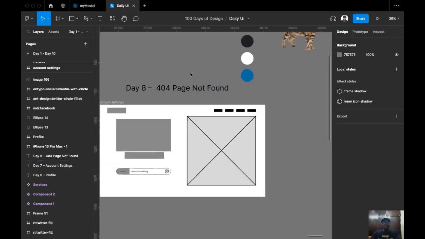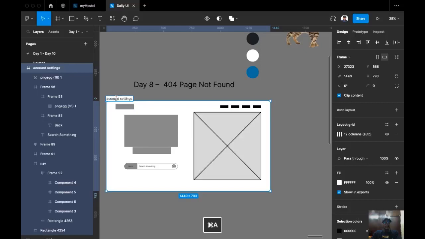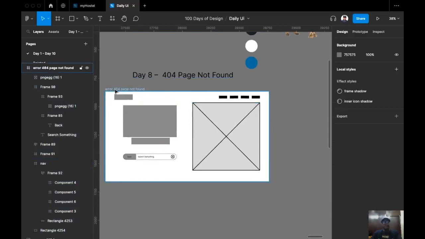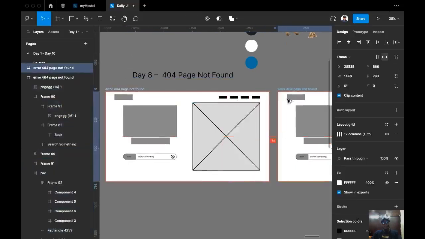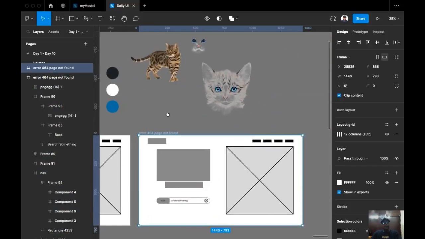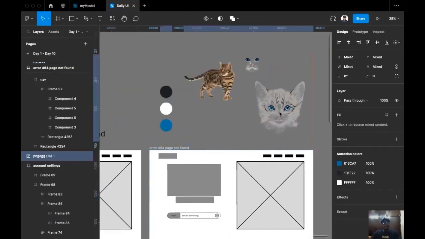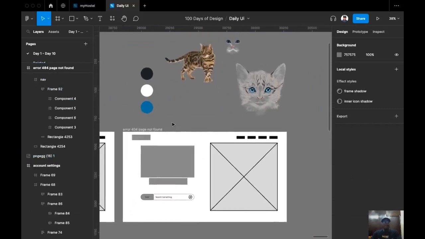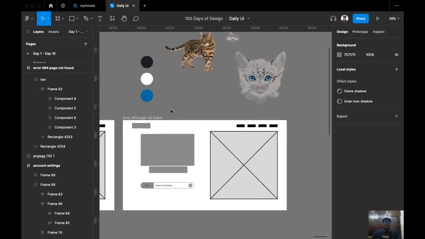To go on, I'm going to rename this screen to error 404 page not found. After doing that, I'm going to copy this screen aside, just like what we have here, and these are the things that I want to use on this page. To create this, I have decided to create a website for cards, where users can go and find any variety of cards they want.